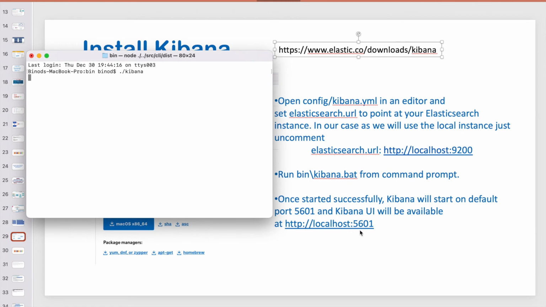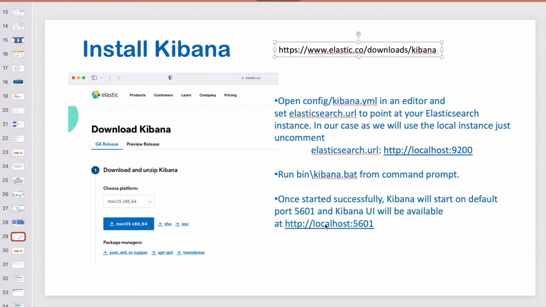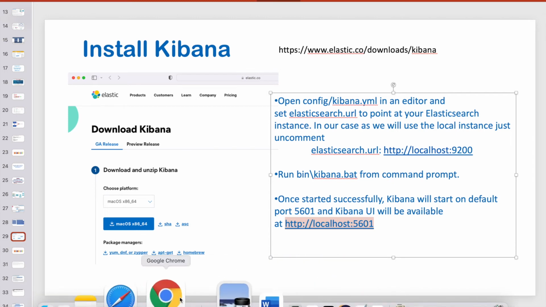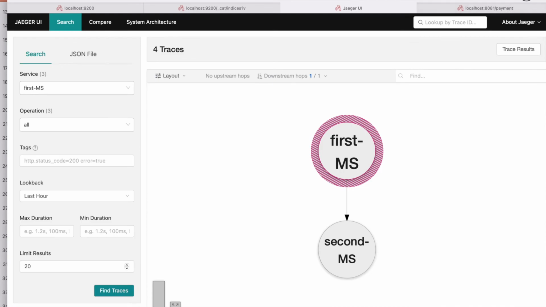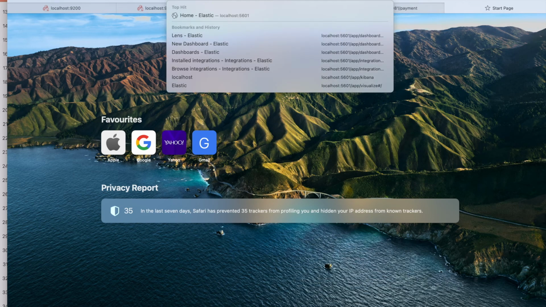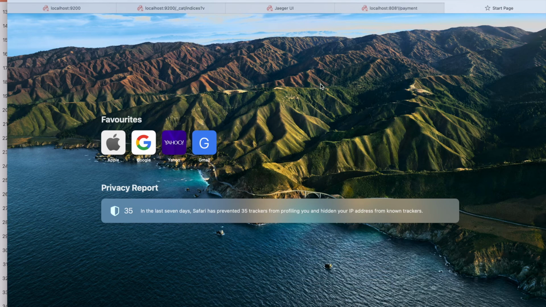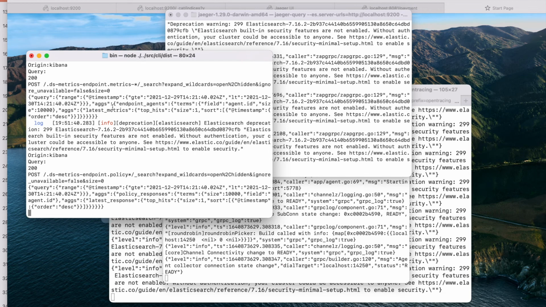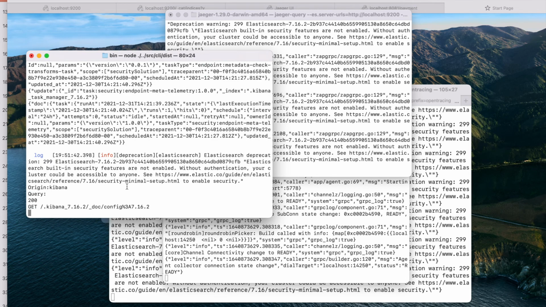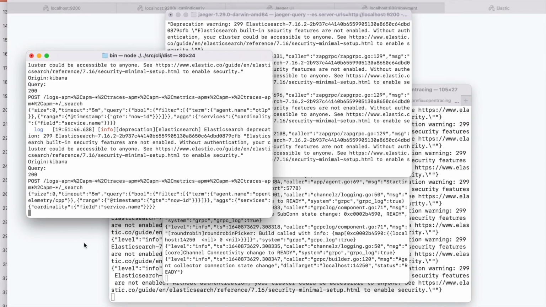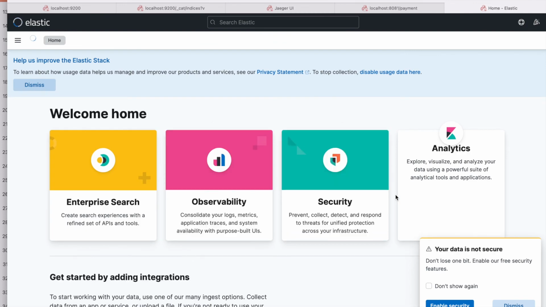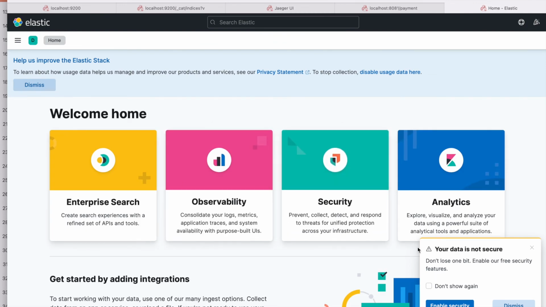Now go to localhost 5601. This is the default Kibana port. You can change it in the config, but let me go with the default port. I'm coming here, and this is your Kibana dashboard. Yes, you can see this Kibana has started. It's taking the data from the Elasticsearch also. Kibana has started, right? Once you get it, what you have to do?